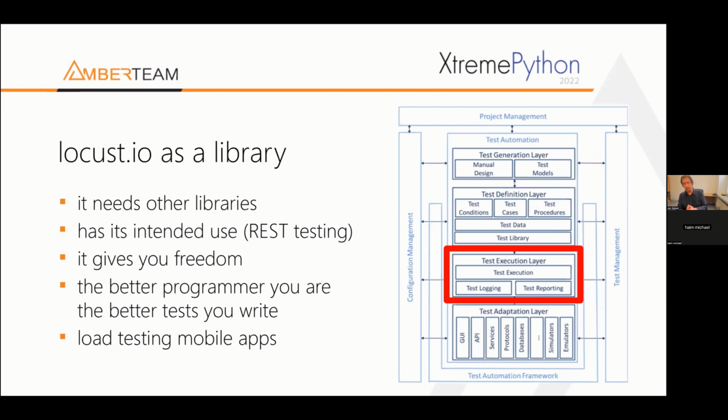And first of all, Locust. And Locust as a library. The first thing you need to know about Locust is that it is a library. Why is it important? Because if you use LoadRunner and other tools like JMeter, they are whole frameworks. And with Locust, you don't have a whole framework. You have a library.